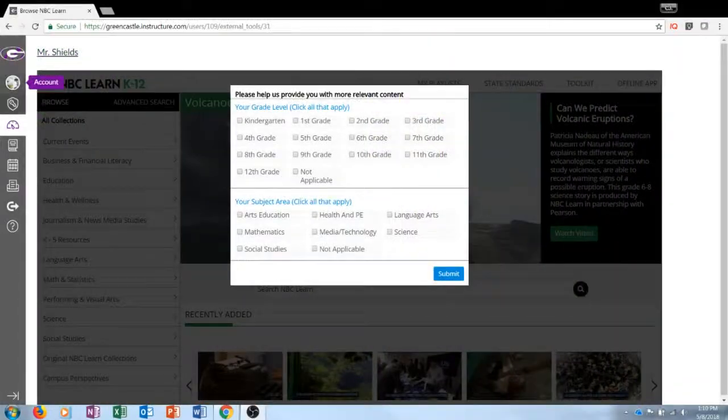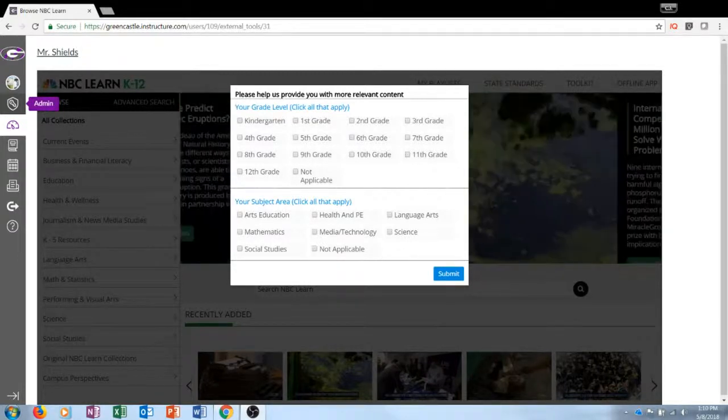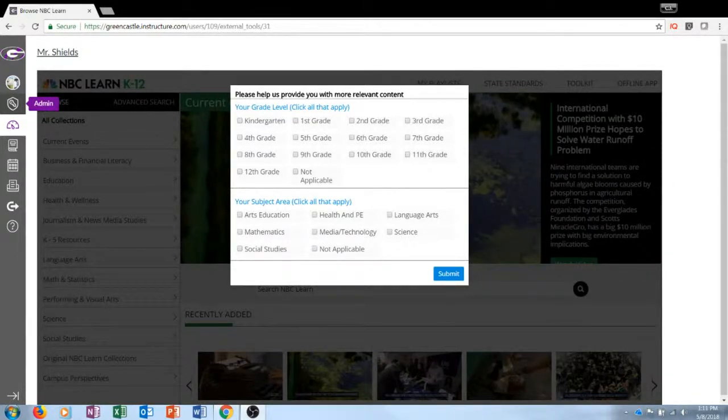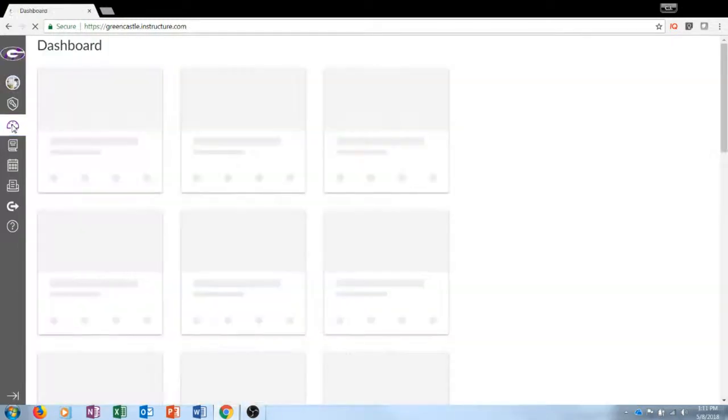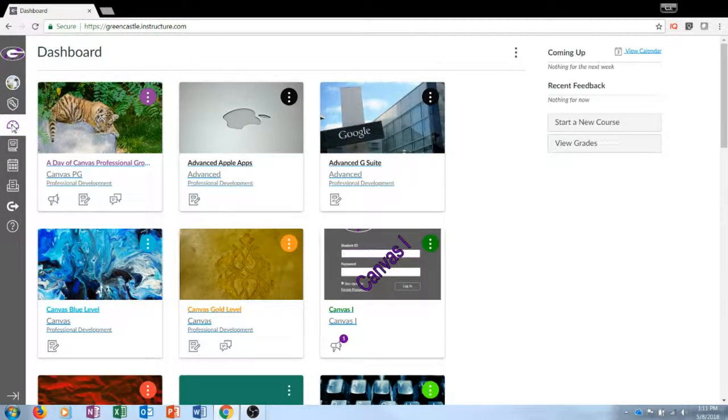Again, directly below account is admin. You will not have that on your screen. That is just possessed by a few people in the district who have administrative privileges for Canvas. Below Canvas is dashboard. If you left click once on dashboard, it will take you to the dashboard that shows you all of your current classes.